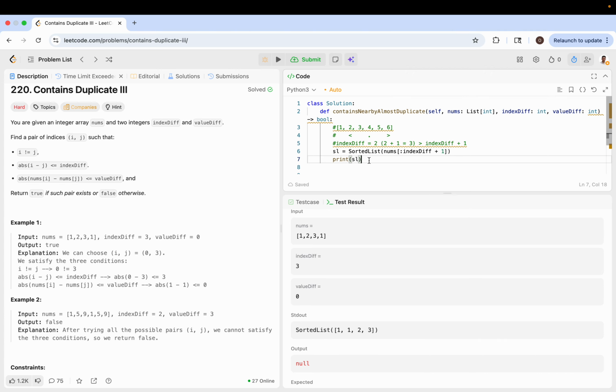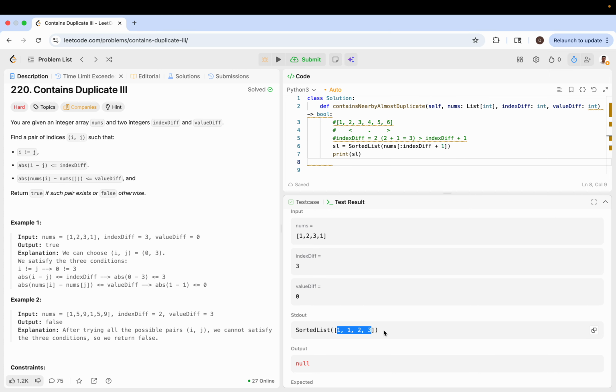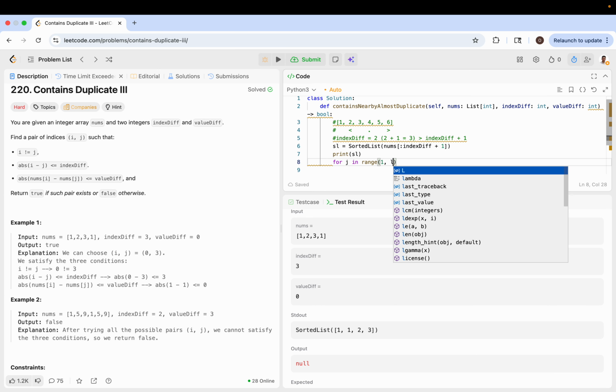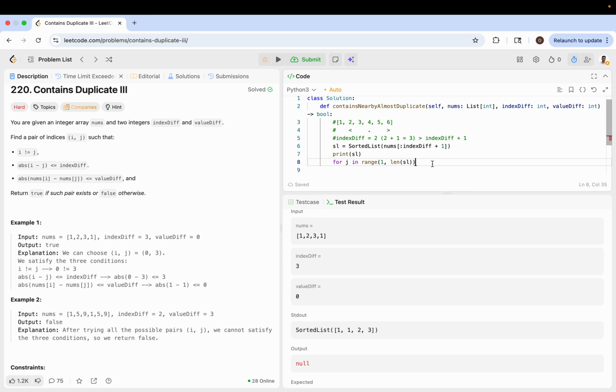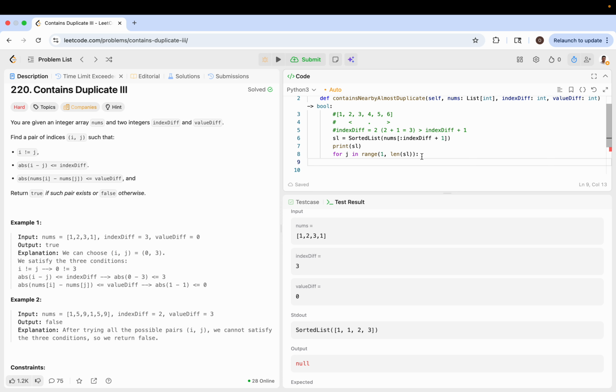So that basically makes it so that everything is already in sorted order. This is a balanced binary search tree, and in this case, the whole thing is index difference, because 3 plus 1 is 4. The whole array is of length 4. So we're just going to loop from 1 to the length of SL, because we're only doing this once. So the time complexity is acceptable.